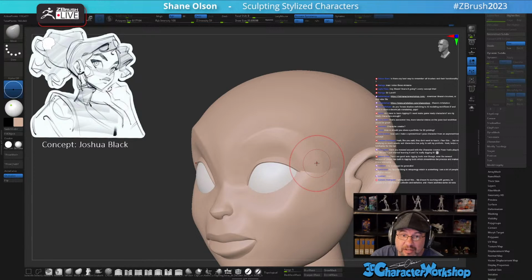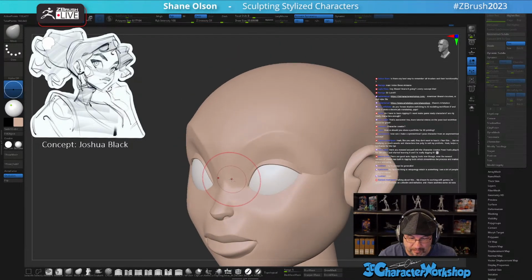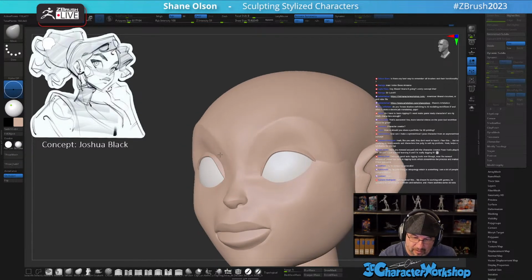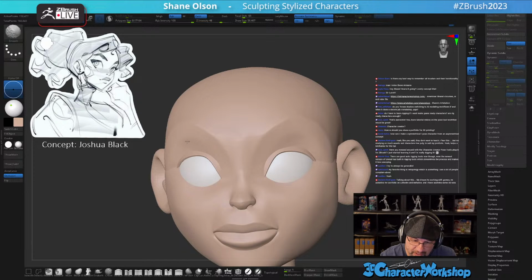Is there any best way to remember all the brushes and their functionality? Yeah, limit your brush usage to a very limited amount of brushes. For example, all these brushes across the bottom right here, those are the brushes I pretty much use, and I don't really use any other ones other than that. So it's less you have to memorize, and then you just use them over and over and over again.